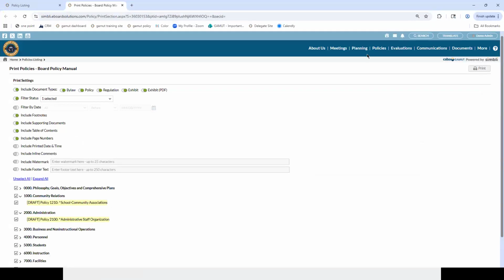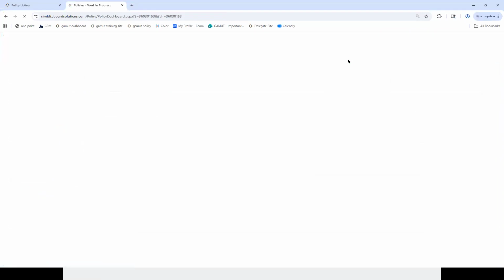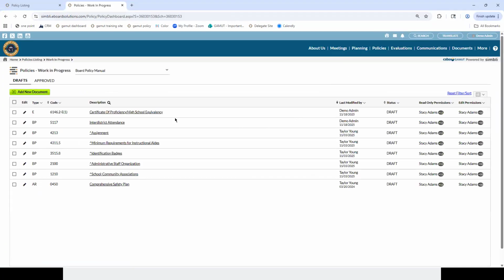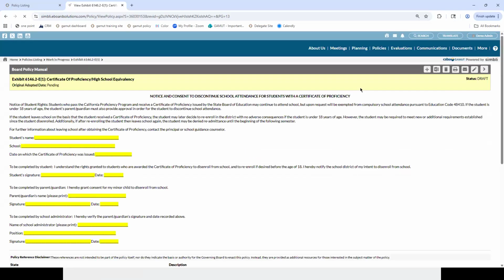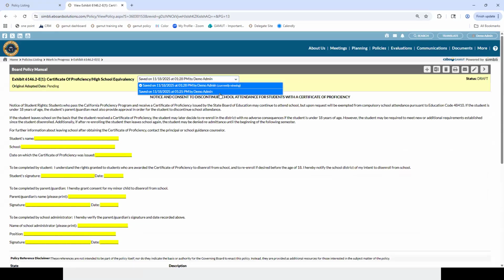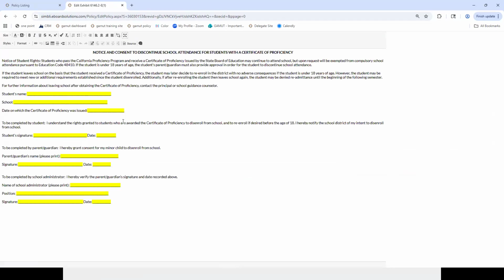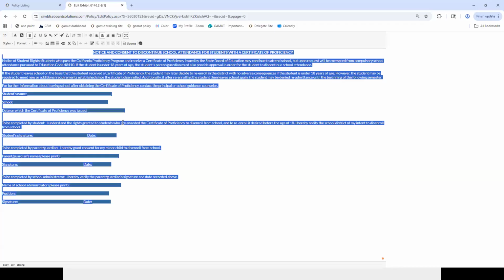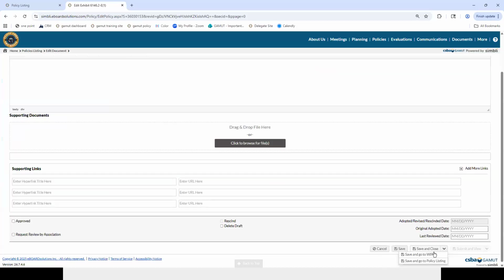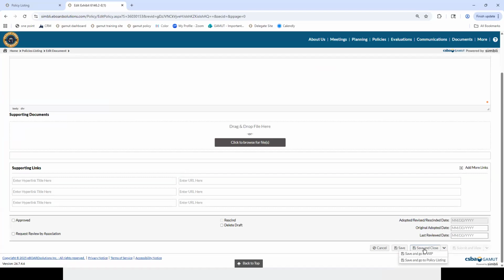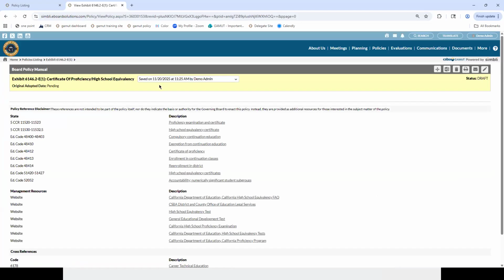So I'm going to go back into the site, hover over policies and click on work in progress. And we're going to click into this exhibit that we were working on. And we can see the dropdown here. So we have a couple different saved versions there. I'm going to click on the edit pencil and I'm going to delete everything. So I'm going to Control A, backspace, and save, and we'll save and close. All right, so everything's gone.